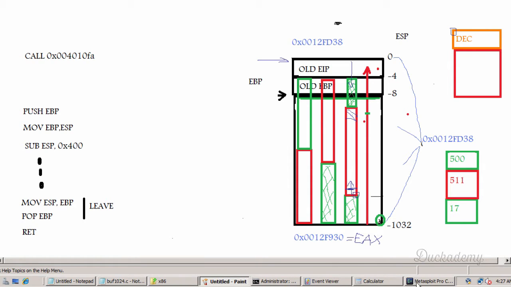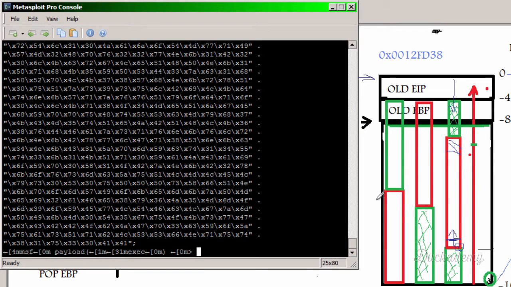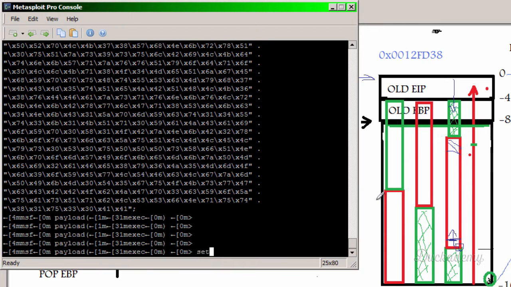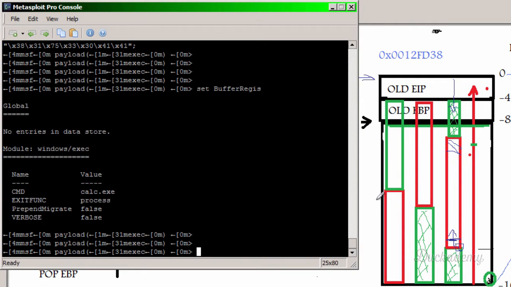So I have to come back here and set the buffer register, set buffer register to AIX. But this instruction is wrong. Please do not use it.